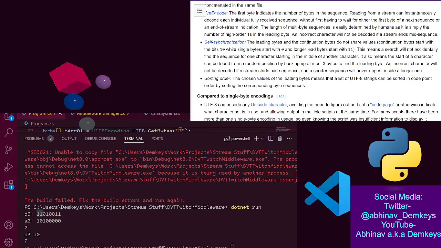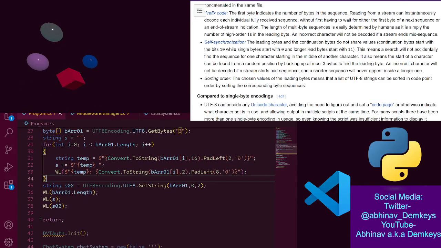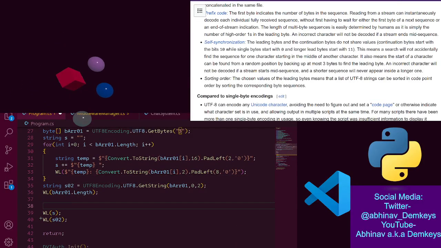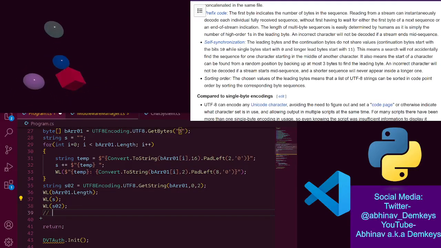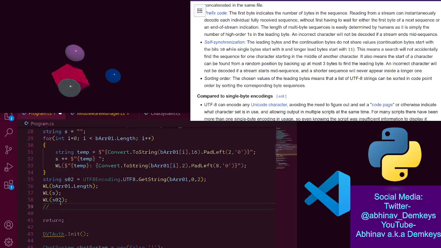Okay, so the code point is 04E0. Okay, so let's write this down somewhere. Wait, why is there a plus here? Oh, that was my cursor. Never mind. 04E0. That's our Unicode code point.